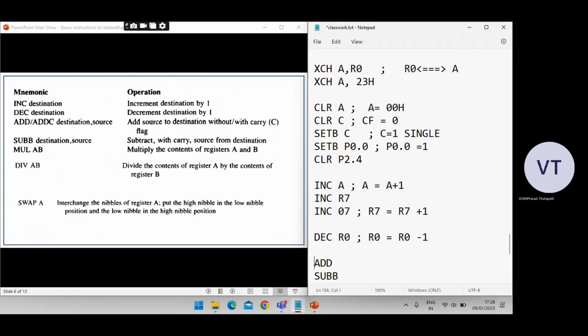DEC 0E0. 0E0 means accumulator. Accumulator content will be decremented by 1. DEC B, B value will be decremented by 1. Okay, so that is what it is.